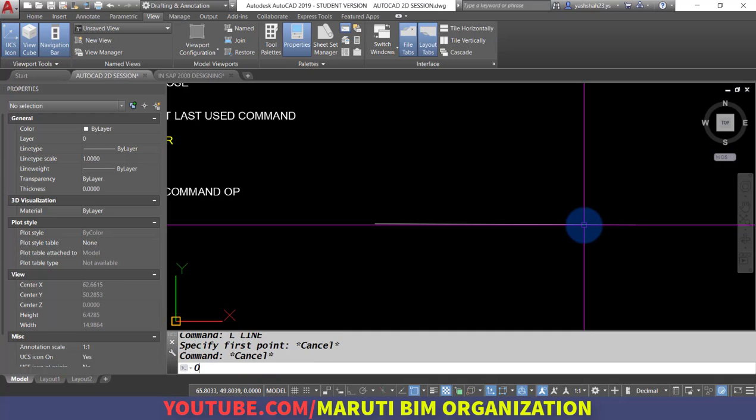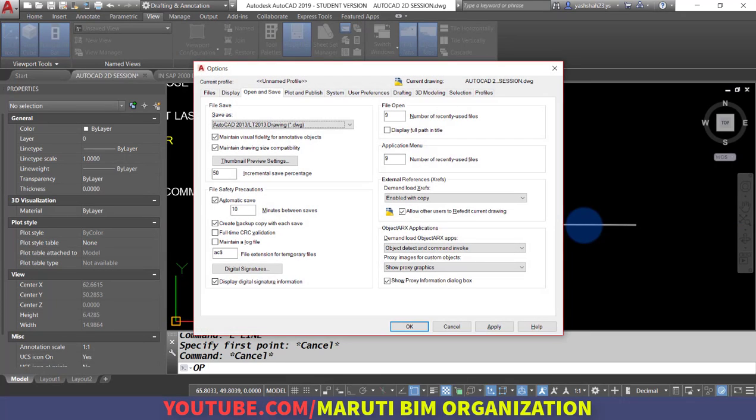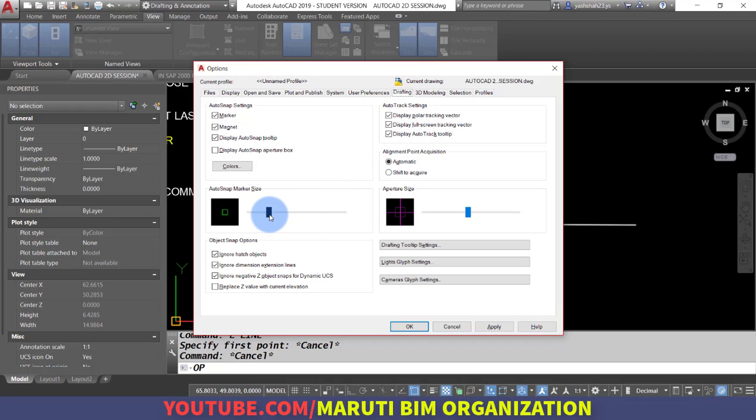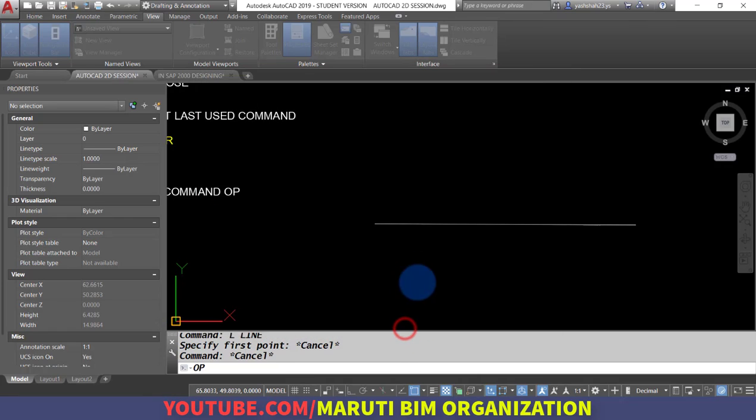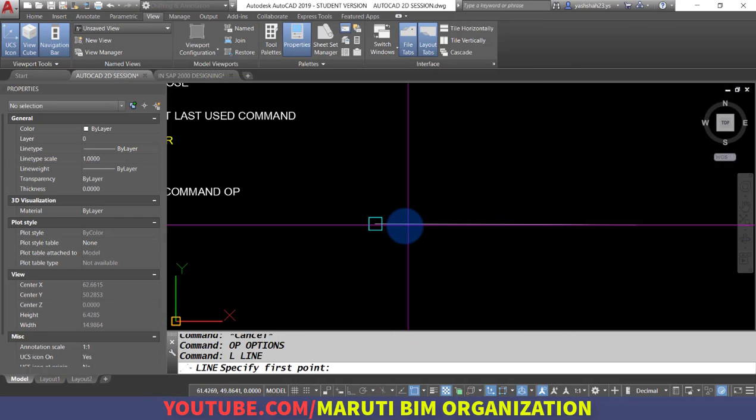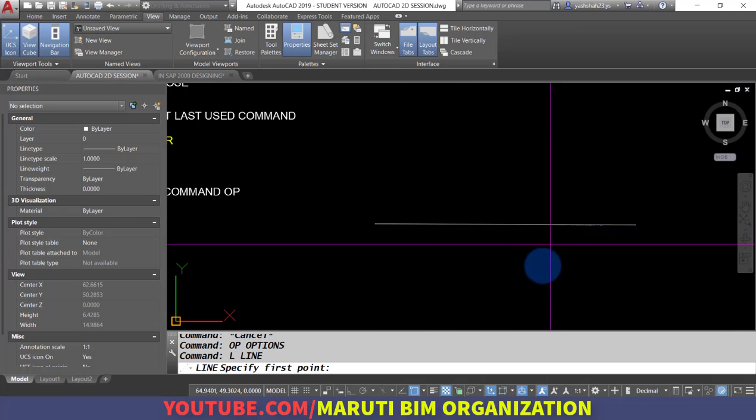If I want to change the size, I can type OP and press Enter, click on Drafting, and from here I can change the AutoSnap marker size. I can also change the color of the AutoSnap marker. Let's say I want to use the cyan color. As you can see, now the AutoSnap marker size has been changed and the color has also been changed.